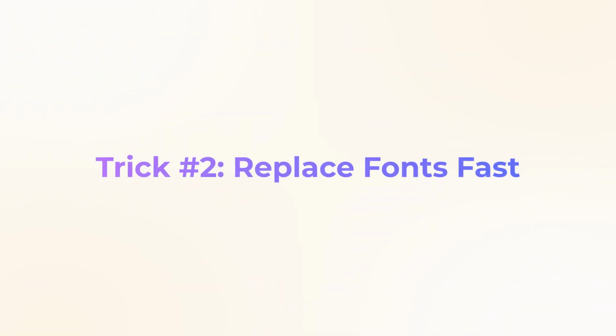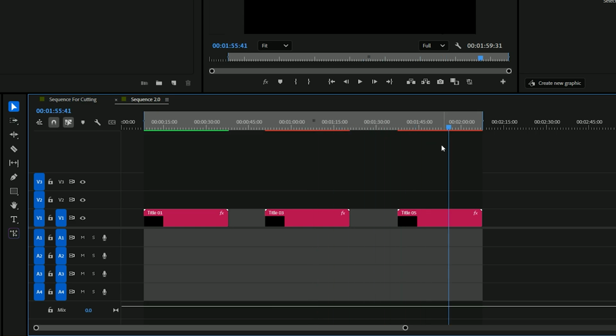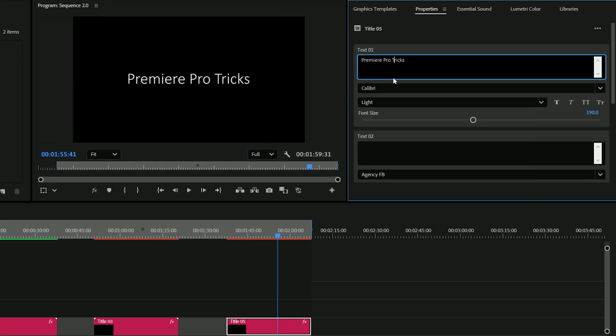Trick number two, replace fonts fast. If you're working with multiple text layers in your timeline and need to change the font on each one manually, stop right there. There's a much faster way.